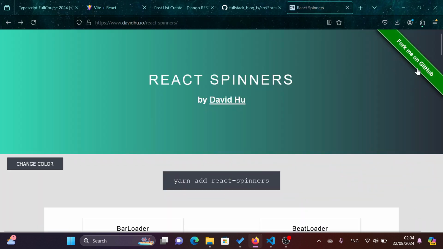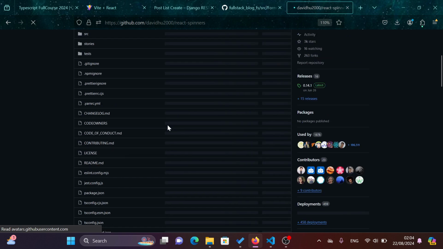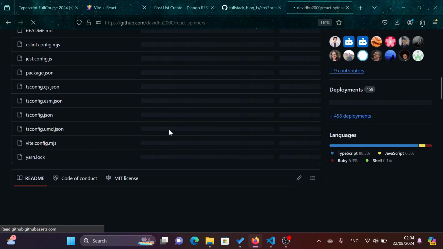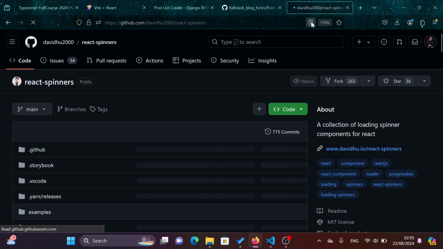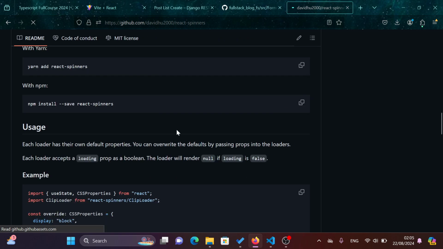So click on this link on the top right, this GitHub link. Come up, don't waste my time. Okay, it's up now. Yeah, why is it so small? Still loading. Okay, it's up. So now you can see we have the guideline on how to use this React spinner.